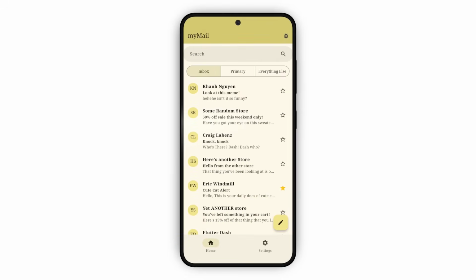All right, yes, please. Change the app color to blue, and you'll see that the app has now shifted its theme color to blue.